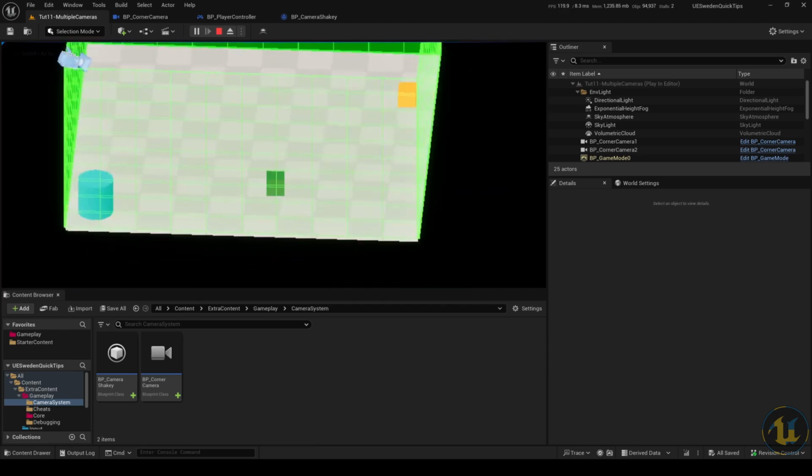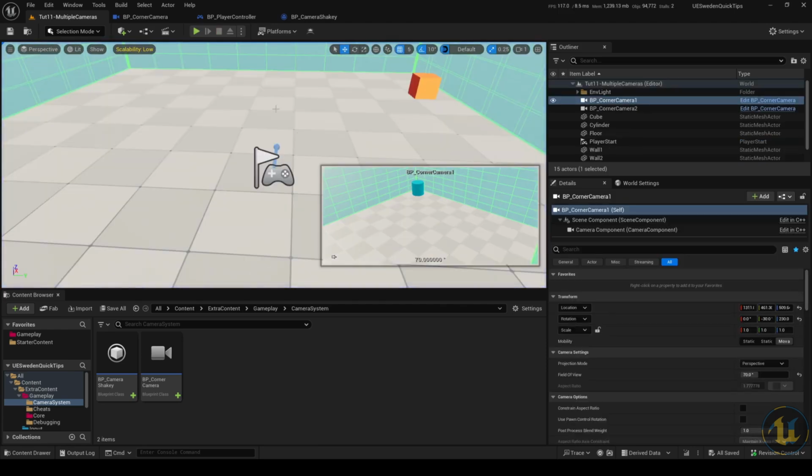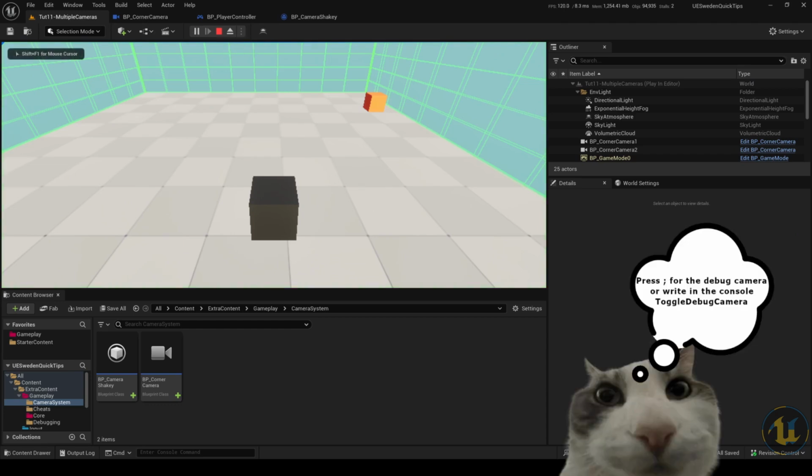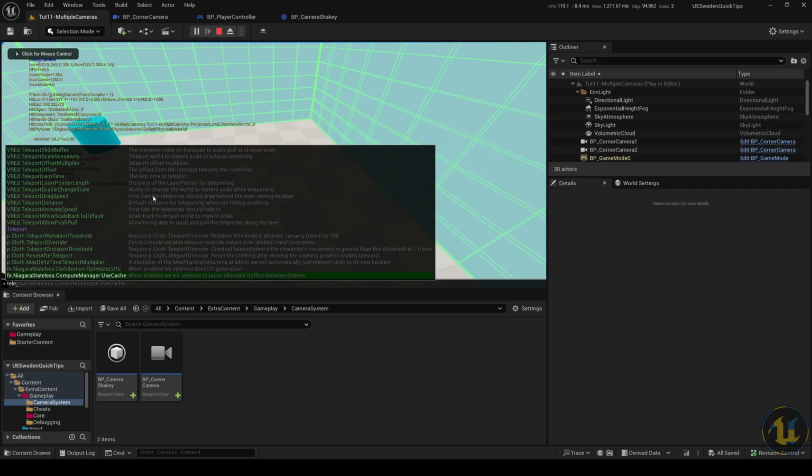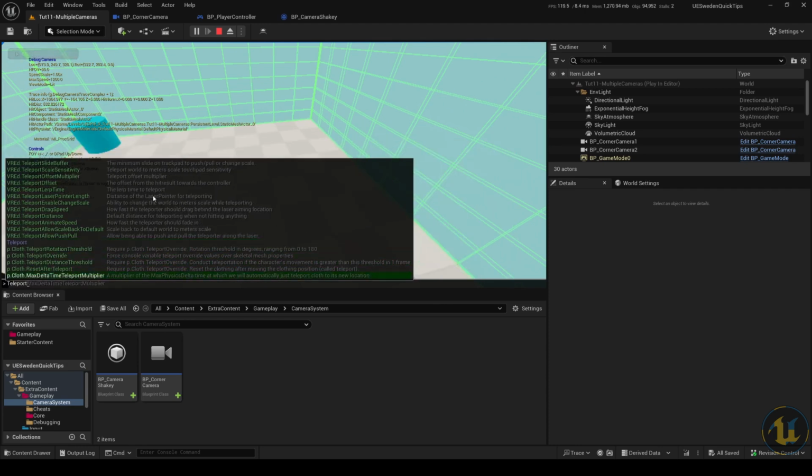Something quite useful when it comes to cameras is also the debug camera mode. Combining it with the teleport command allows the player character to be placed quickly at the intended position.